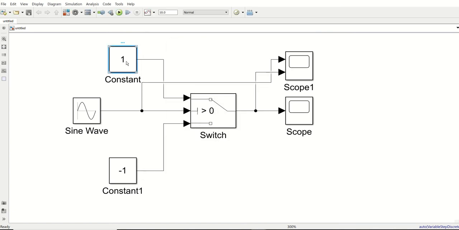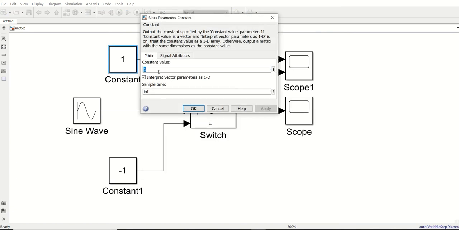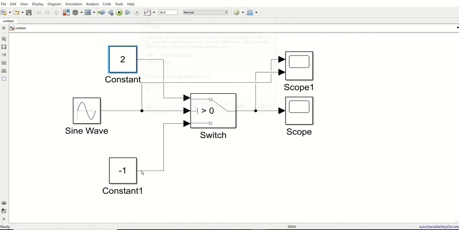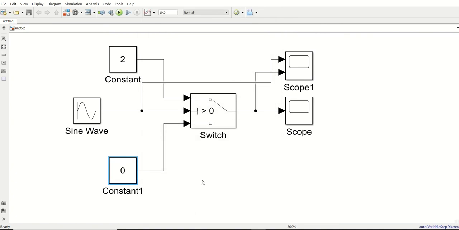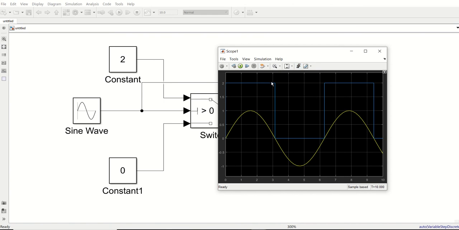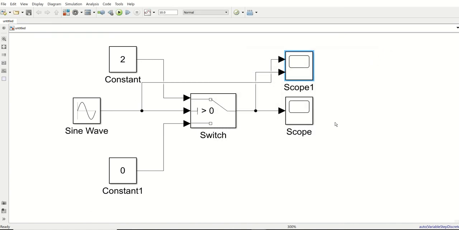Let's now change the value for positive. We'll make it +2 and this one 0. So whenever it is less than 0, it will give 0, and whenever it is greater than 0, it will take +2. Let's run it. This +2 is going for the signal greater than 0, and 0 remains for the signal less than 0. This is the thing we can achieve very easily.